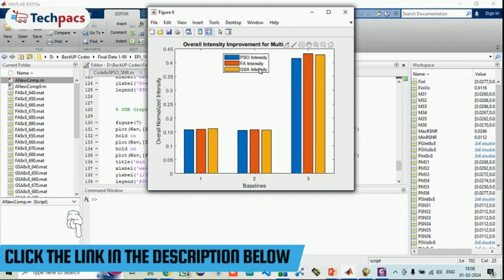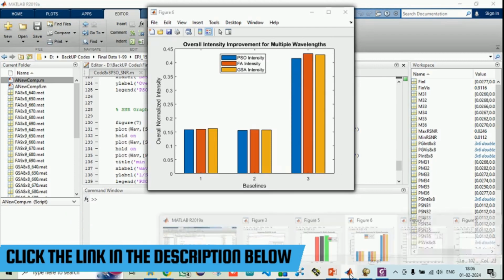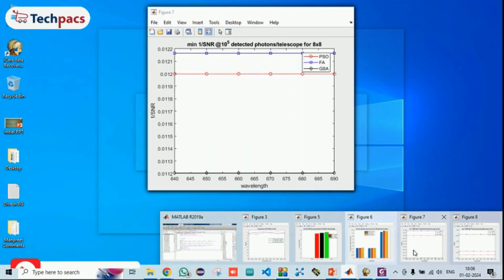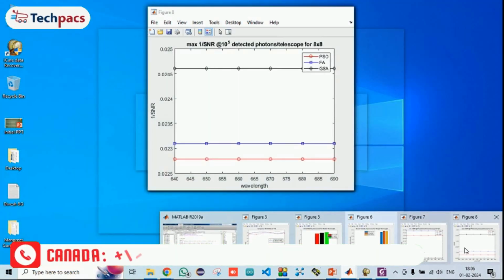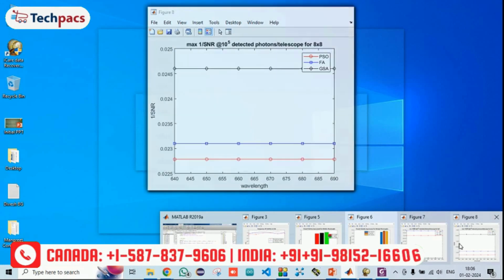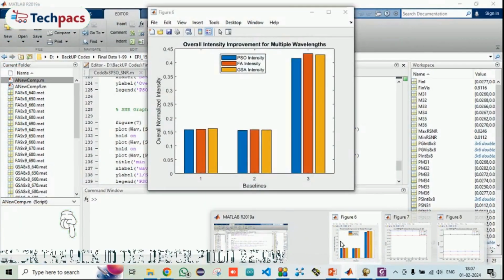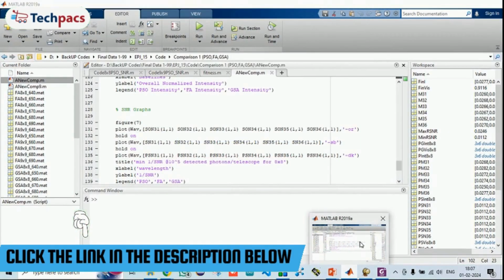So this is the intensity curve calculation. Intensity is the highest with the FA algorithm, which is the orange color. Here you can see the representation. So the analytical study has been conducted for it. This is the SNR minimum and maximum. So the minimum SNR is with the GSA, and the maximum is also with the GSA. So here the analysis has been conducted for three different algorithms and shown which of the algorithms is best.